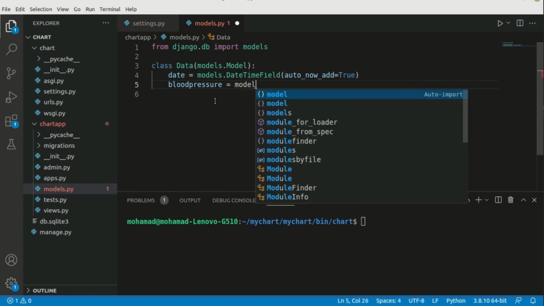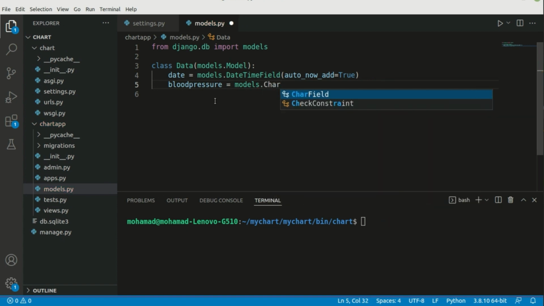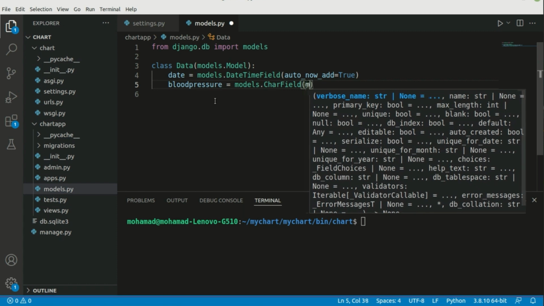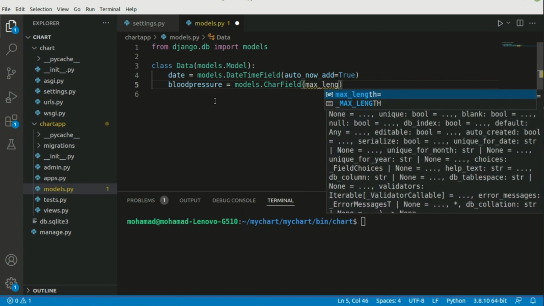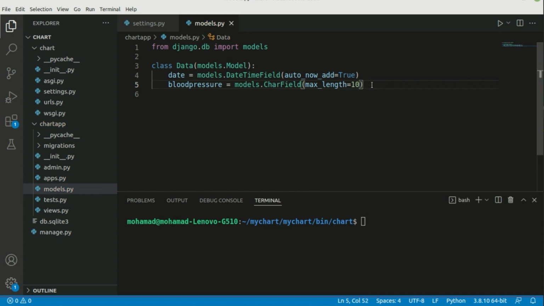So we use models.CharField, character field. So we use max_length equals to, so we don't have a lot of digits, so probably 10 is enough. We don't need a lot of numbers or characters. Even 10 is a lot.